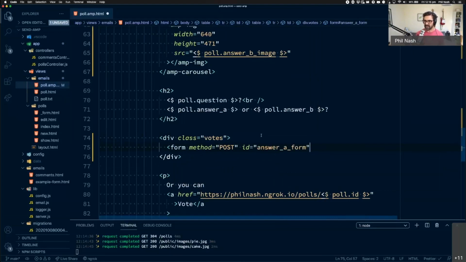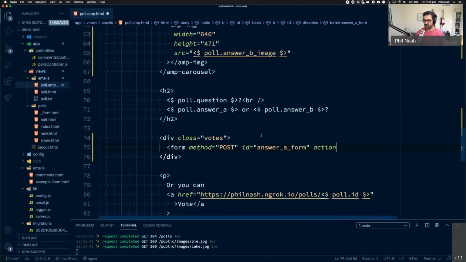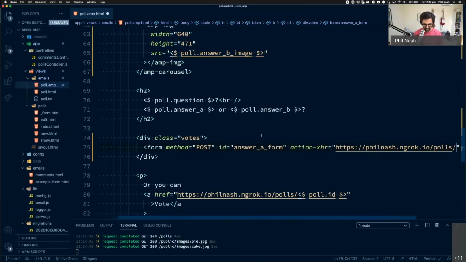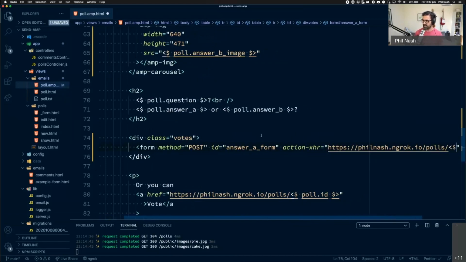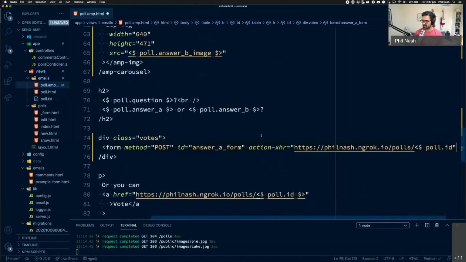And what we set is an action. We don't set an action attribute, we actually set an action-xhr attribute. And that action-xhr attribute is going to go back to my website, which I'm hosting, or using ngrok to tunnel through right now. So that's ngrok.io/polls/ and I need to just interpolate the poll ID into that. And then we're making a post actually to the /votes endpoint.